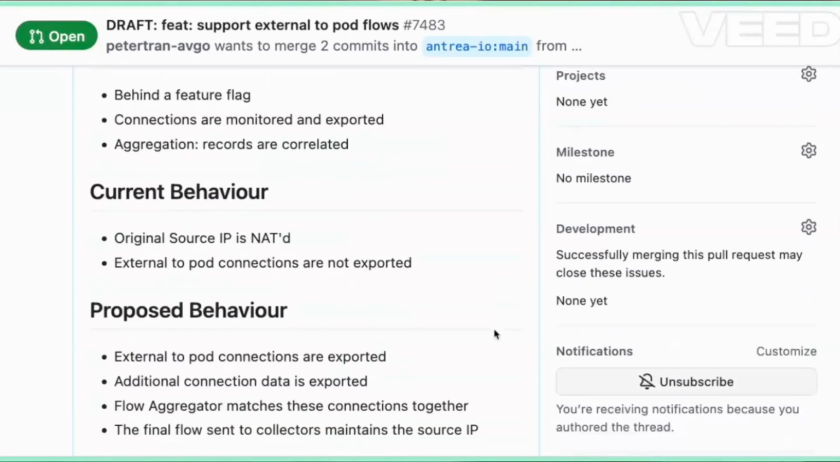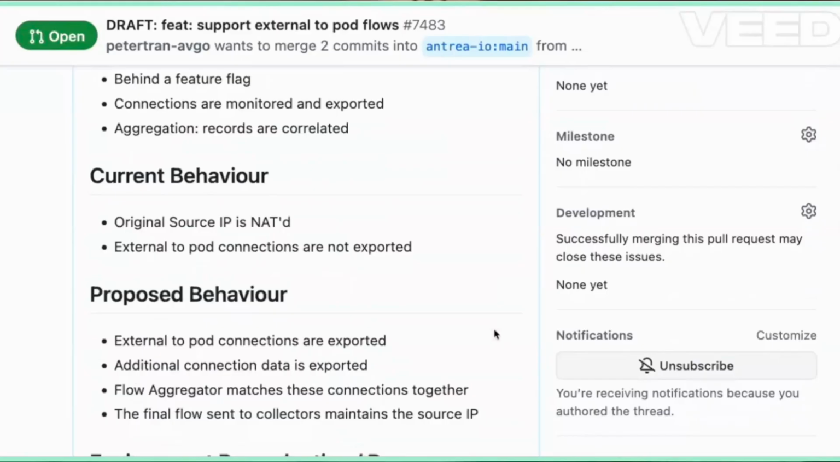In this PR, I'm proposing to include these flows by doing a bit of correlation. I've added a bit of extra data to be exported, and that data can be used by the flow aggregator to create this connection that retains a source IP. And the final outcome is that the flows sent by the flow aggregator contain both the source IP of the person who reached the pod and also the destination IP.